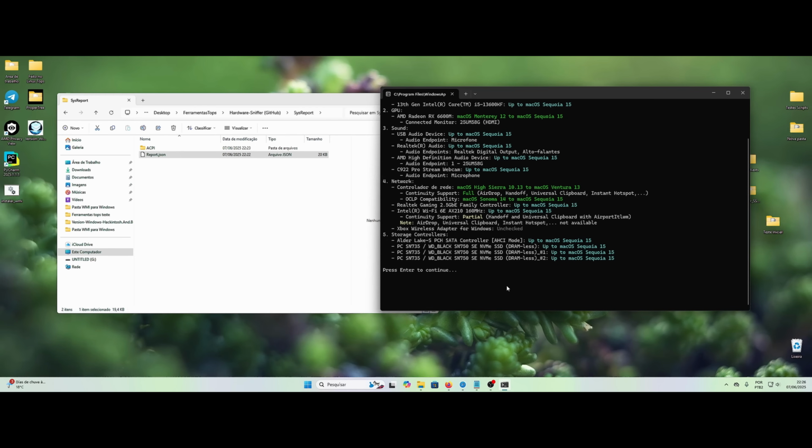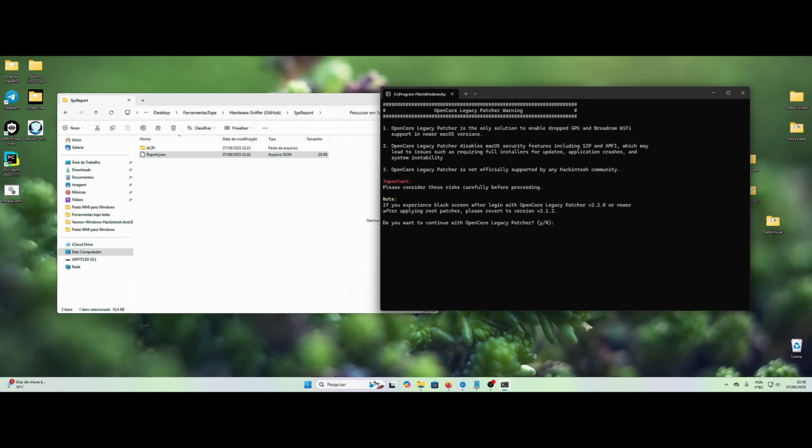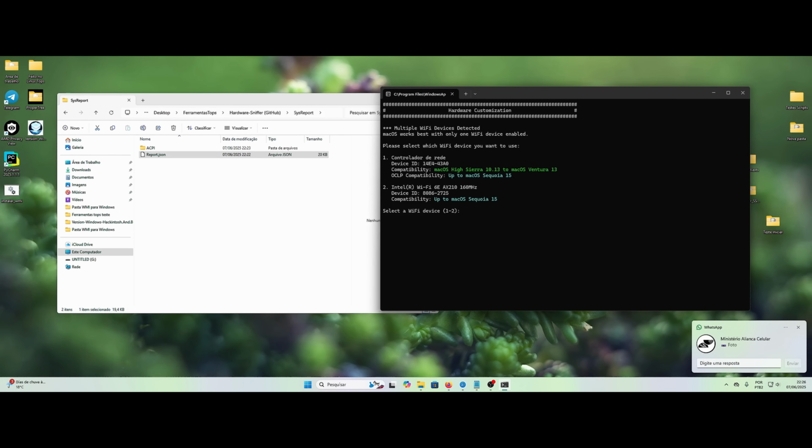Here it's talking about AirDrop, so let's press enter. Here is my Wi-Fi. It will work. We will do the EFI here based on macOS, in the latest version, macOS Sequoia 15. So I'm going to type here 24, which is what I want. I'm going to say yes here and I'm going to use OCLP. So it's the first option in this case, okay?